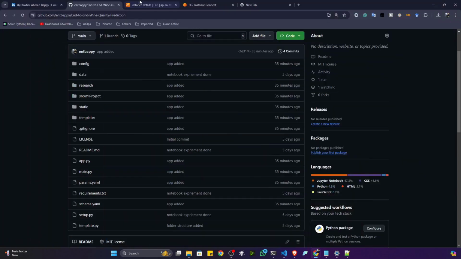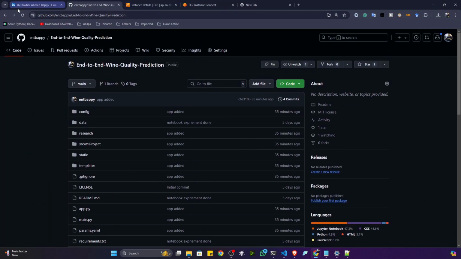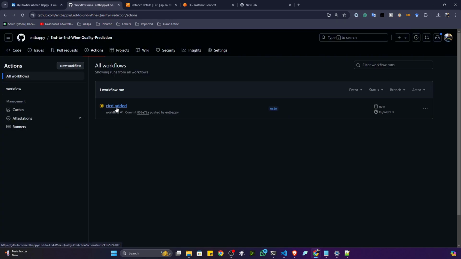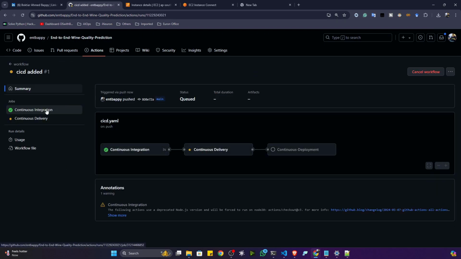Okay, done. Now if I go back to my GitHub and refresh here, you'll see that your action would be running. Okay, there is a yellow mark. Now go to the action and see CI/CD is added. It's running. Now see continuous integration is running. Continuous integration is already done because here I was doing the echo operation. Now continuous delivery is running.